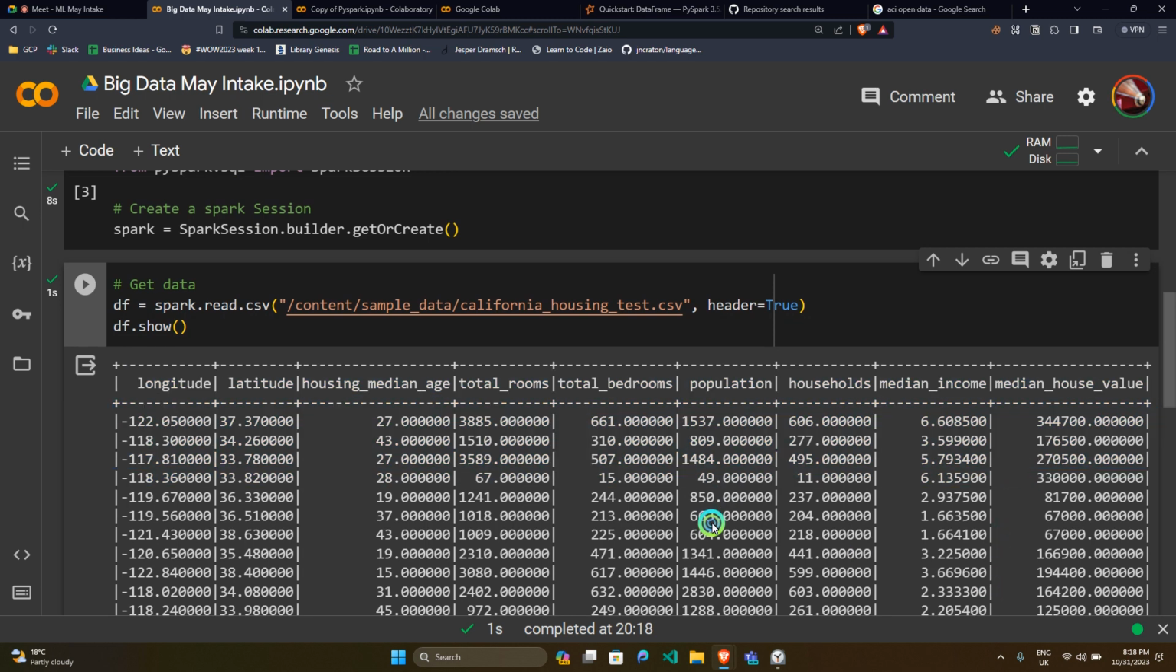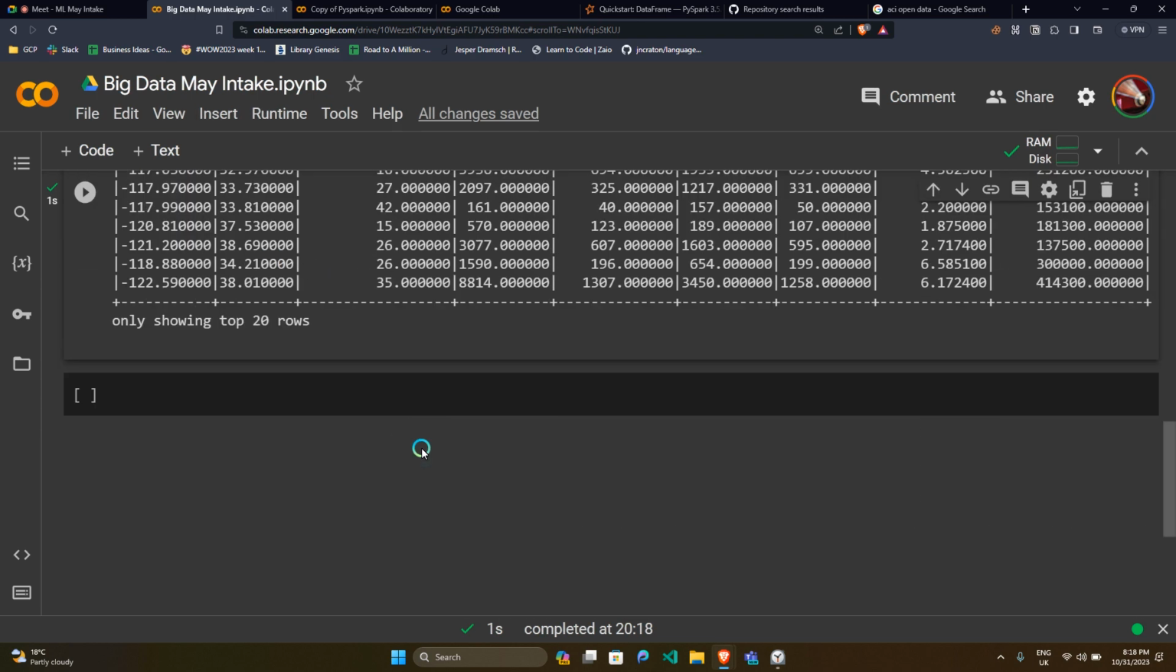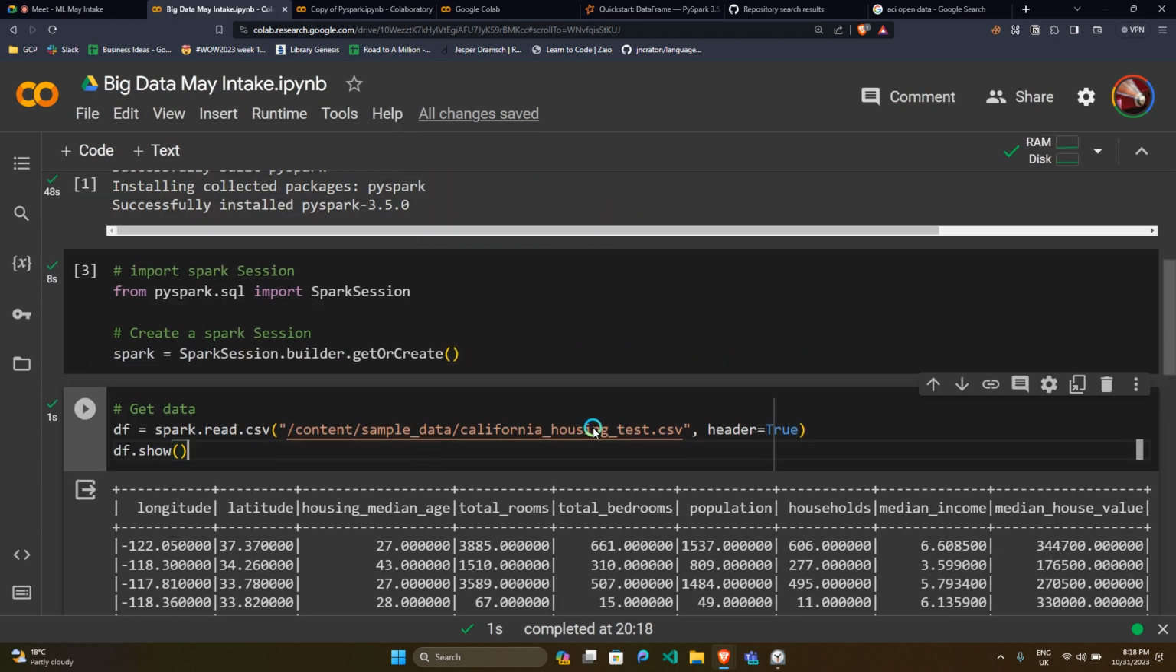So this is how you import datasets. You use spark.read.csv, and this will read in big files. For this file that we are using, this file sample, it's kind of small, but if you get a file that is big, you can still use this code to get that data.